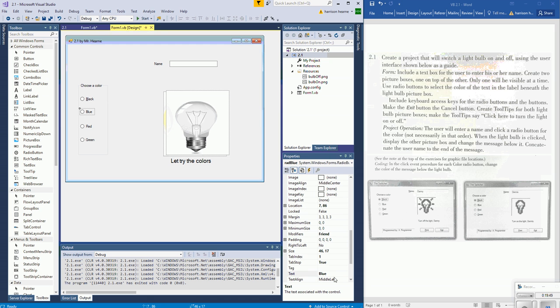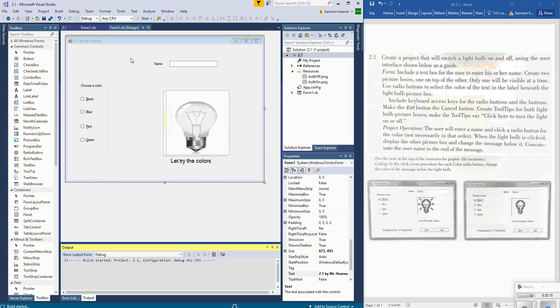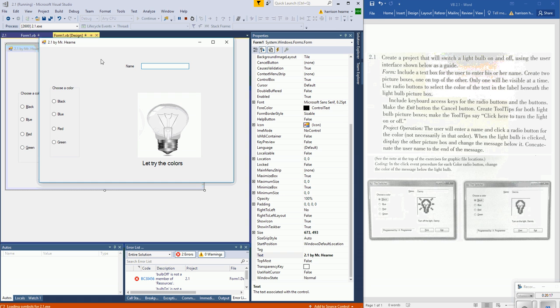On blue, I can't use B again, so I'm going to go ampersand between the B and the L, and L should turn it blue. And red, I can use R, ampersand, and G, I can use G, ampersand, and let's see that. You'll see that I'm going to be able to change those colors without my mouse moving. So we start off, we're in black. I'm going to go L for blue.